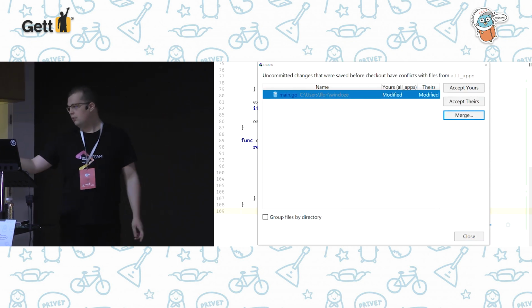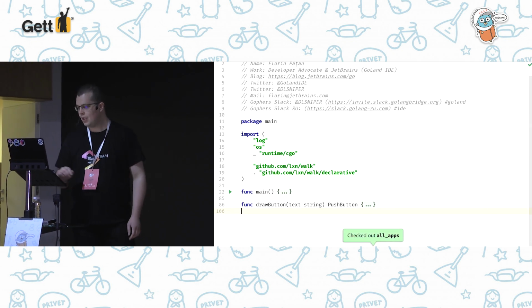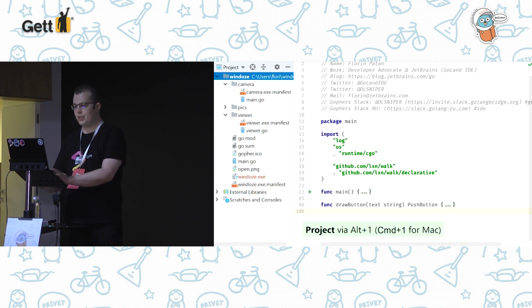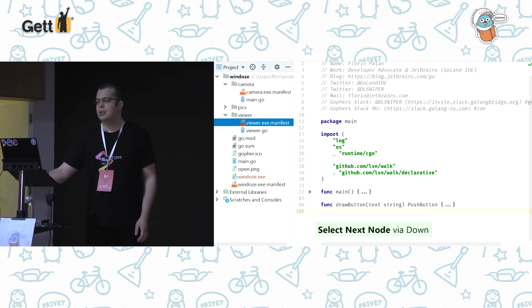I do have some other code that I want to show you. So first, it's an image viewer.